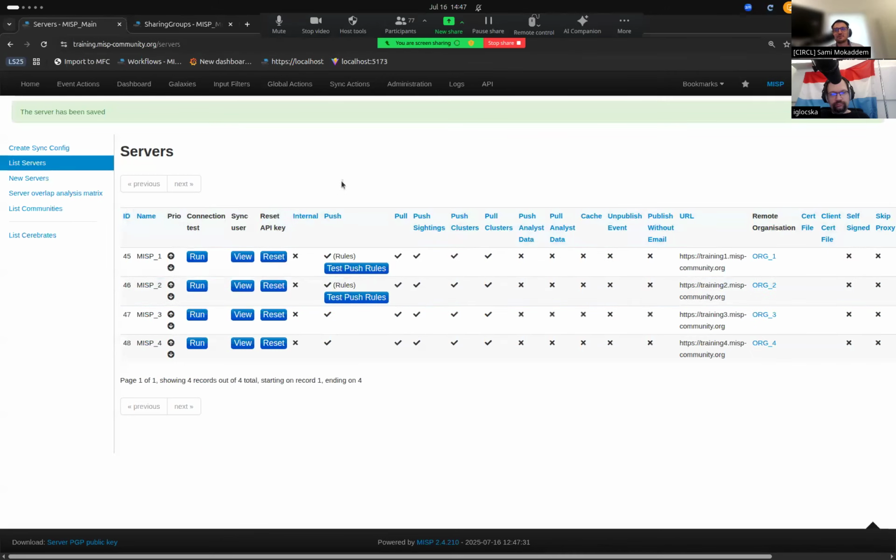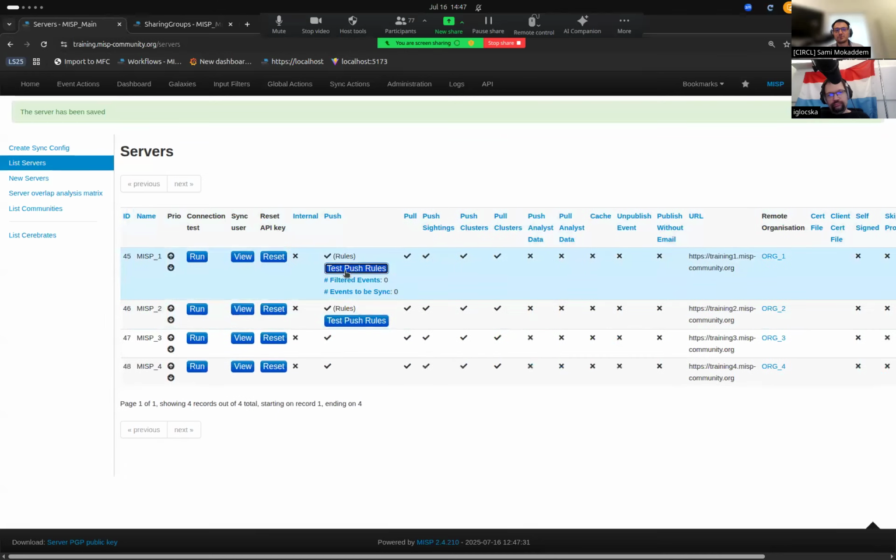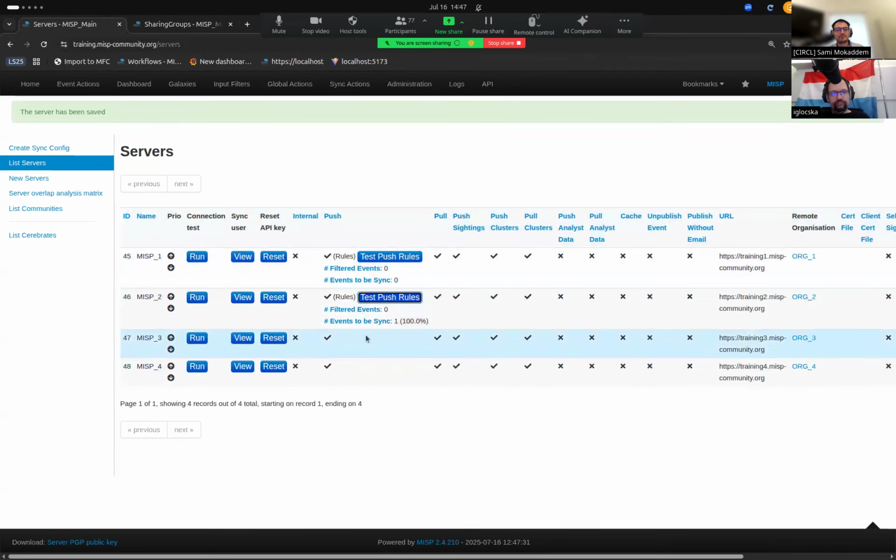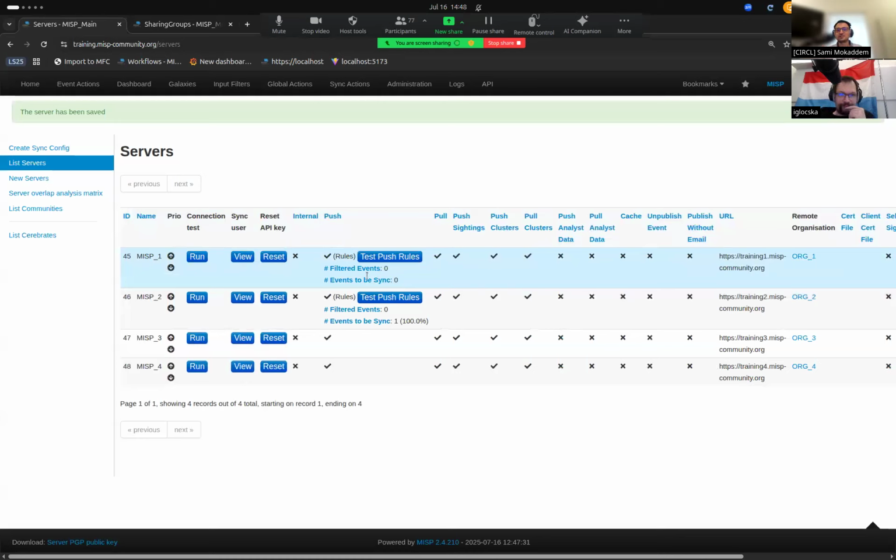So you can see now in the main index that push is enabled, but under certain conditions, as we can see, we have rules. If you click on these rules, you will see the rules that have been saved for that connection. And we have this small widget that allows you to check the different rules. Right now it shows filtered events and events to be synced as 0, because these two instances have been fully synced before, so there are no changes. And for this one, it says that there is one event pending synchronization, and none of them were filtered.